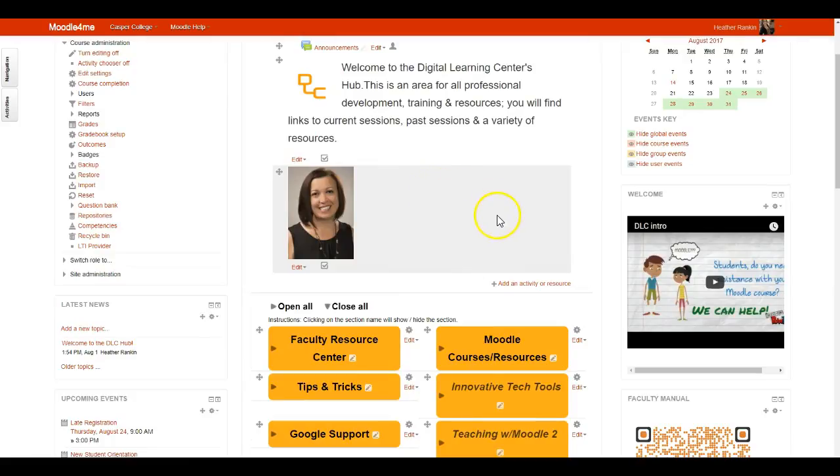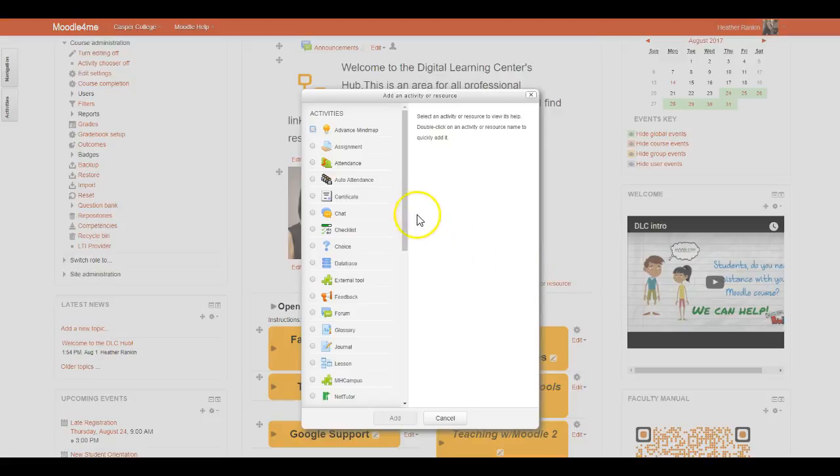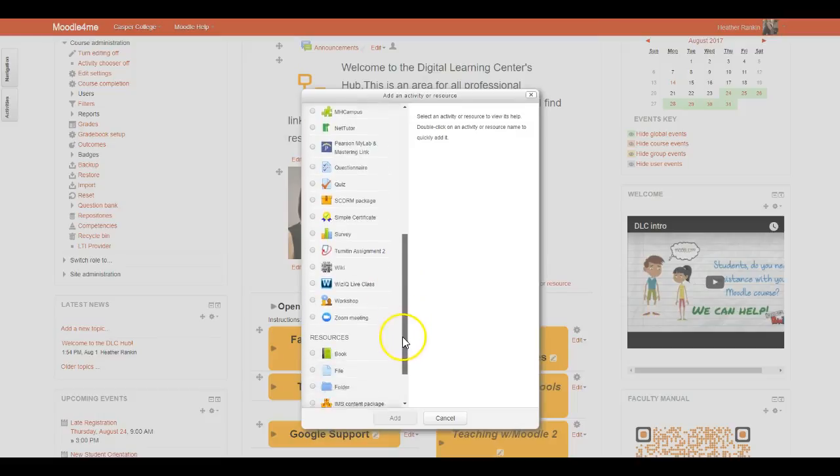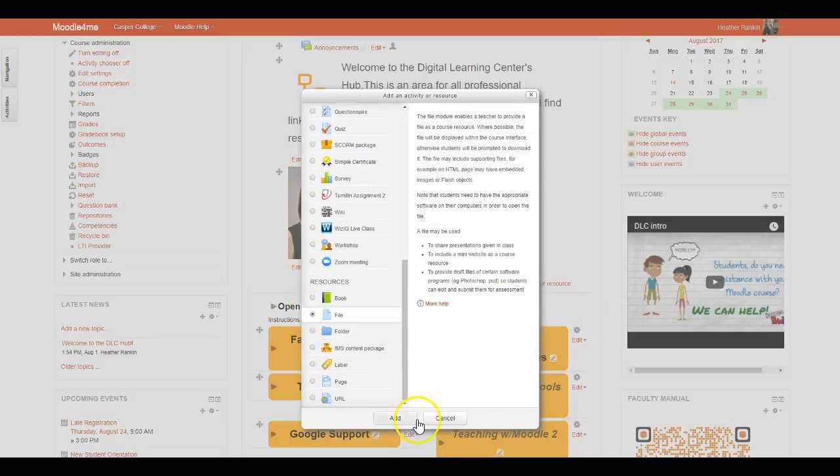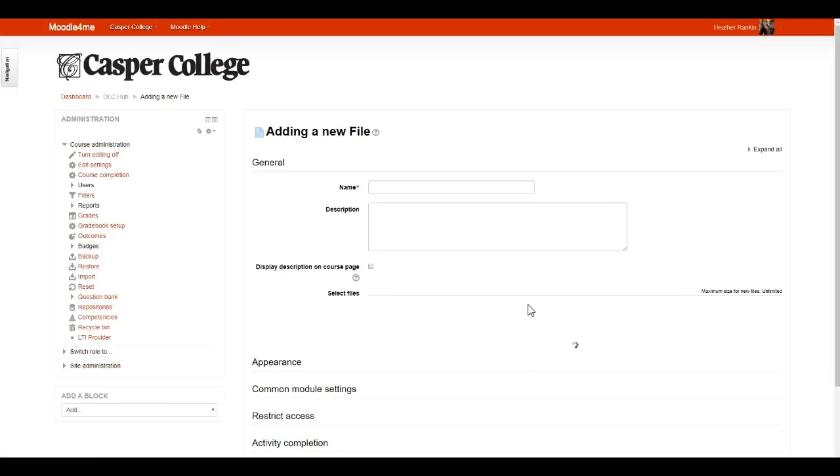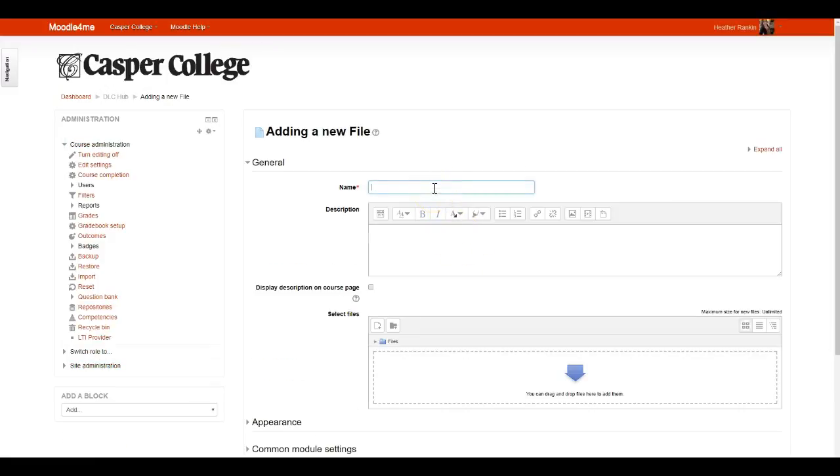Now we also need to add our syllabus in this section. So we're going to go back to Add an Activity or Resource, and this time we're going to choose a file. Once you're in here, this is going to be our syllabus, so we'll call it that. You can add a description if you would like to here. And then you have the option of displaying that description or not on that home page of your course. So I'll choose display it just so you can see what it looks like.